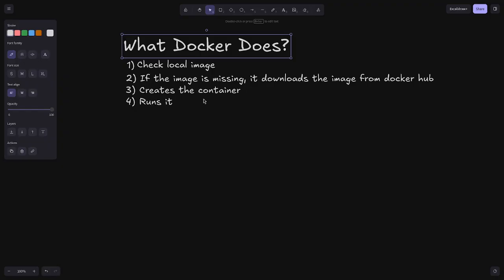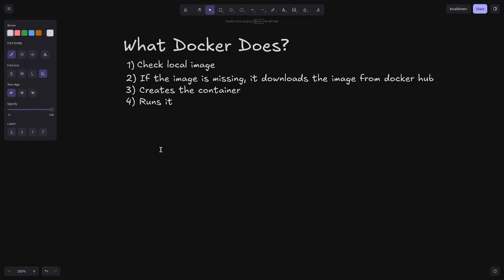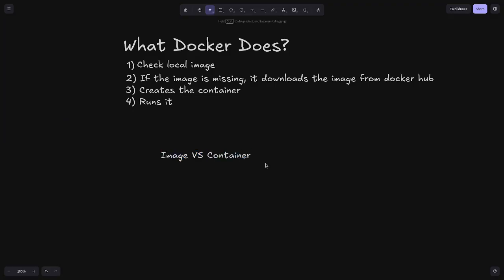Now let's try to understand the difference between image versus container. What image and container actually is, as we have seen in our previous lecture, right? I'll try to select it first.